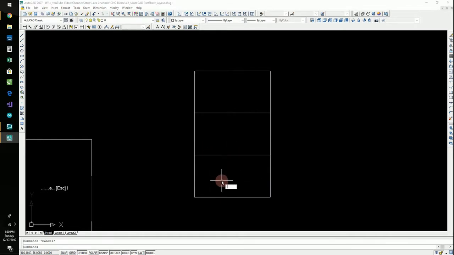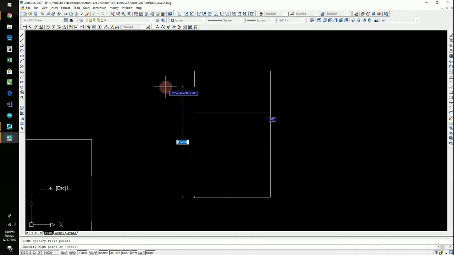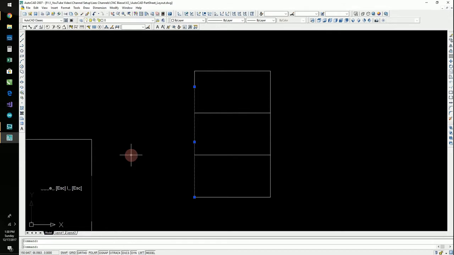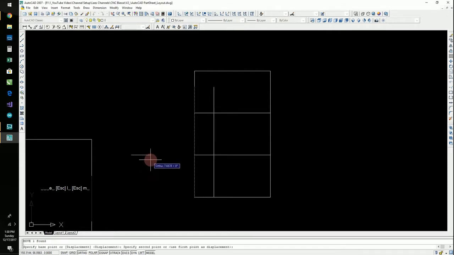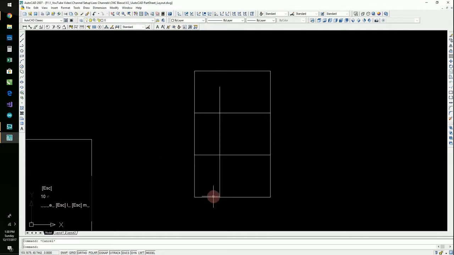Now what I want to do is take a line, and I'm just going to come up that far. And I'm going to take that line again, I'm going to highlight, and then I'm going to hit M for move. I'm going to click anywhere, and if I'm still in ortho, I can just type in 10. There we go. So it moved it over 10 inches.